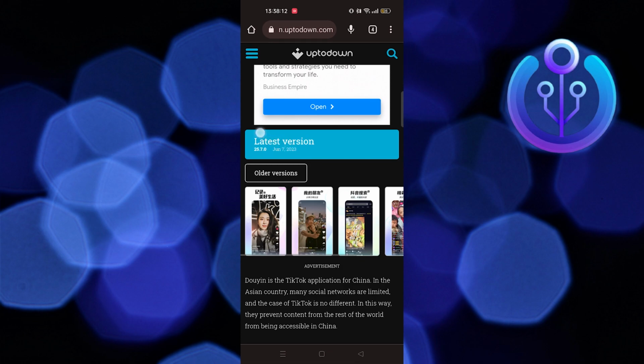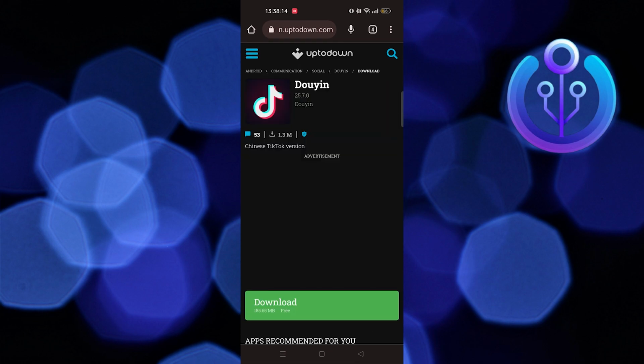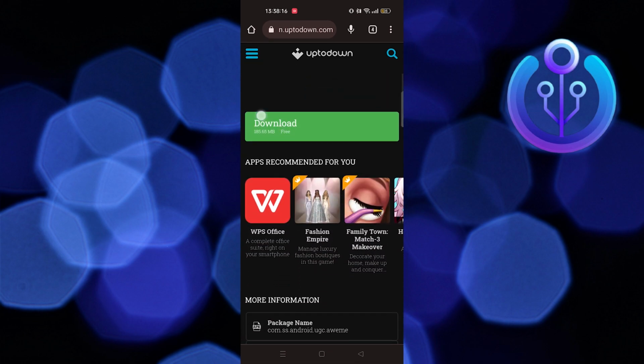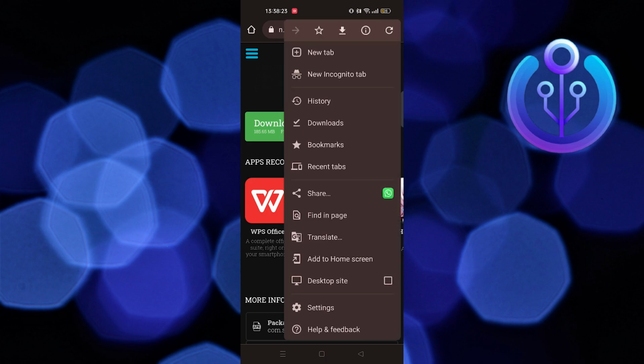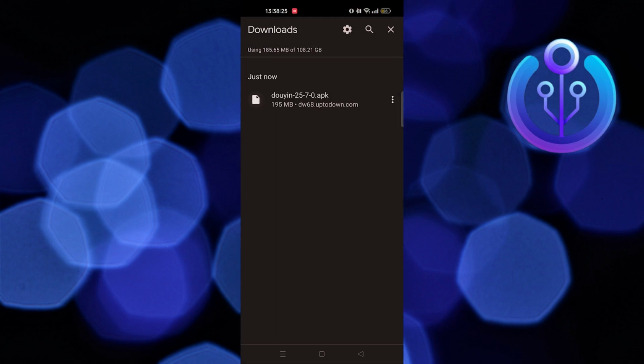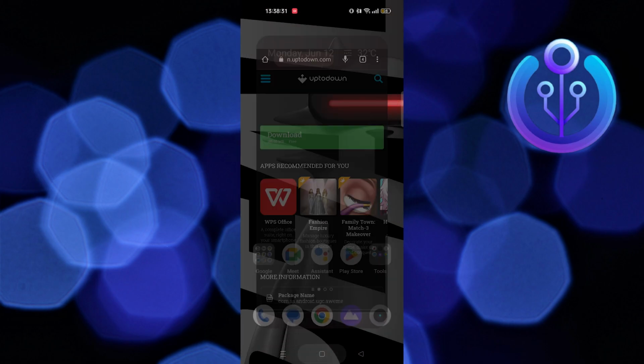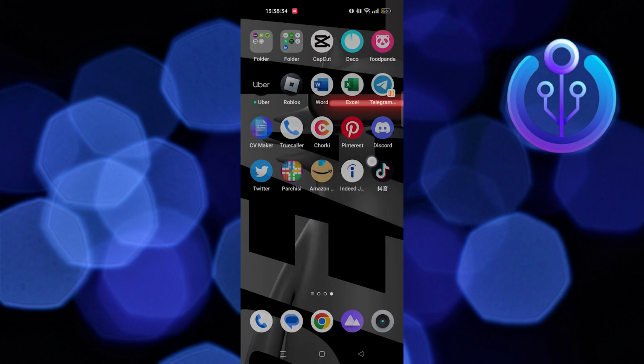Tap on the latest version. Then tap on Download. Tap on the three dots on your top right. Go to Downloads. Here, you'll find your downloaded file. Now go to your home screen. You'll find this app. Tap to open it.